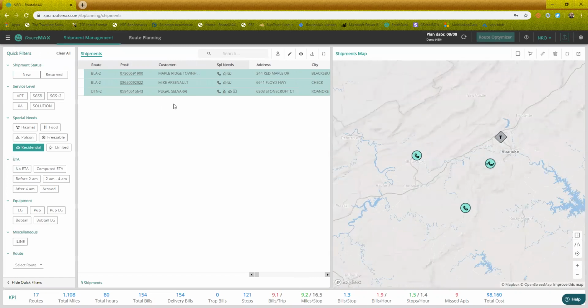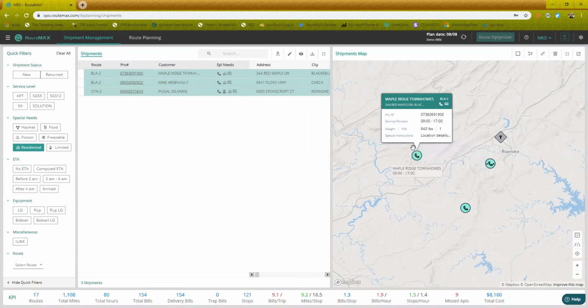That's basically it. Also, if you want to look at the details of a particular shipment, you can click on it to see the Pro ID and the service window, the weight and the pallet space equivalent that the shipment is going to take, and the address and the consignee name. When you hover over the special instructions, you can also see all the special instructions tied to the customer and the consignee. So you have that information as well. Let's move to route planning.